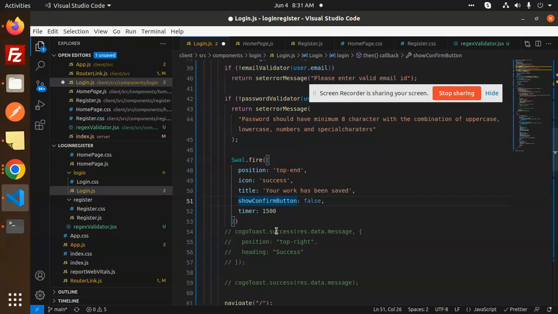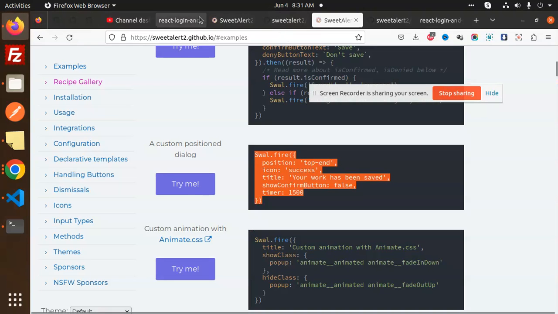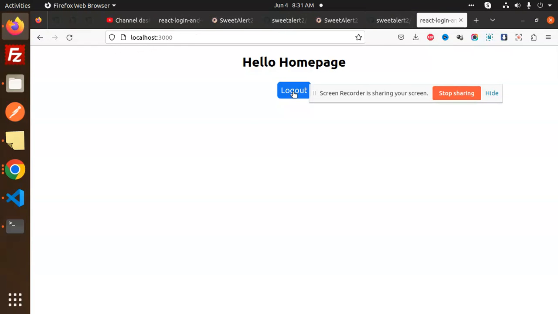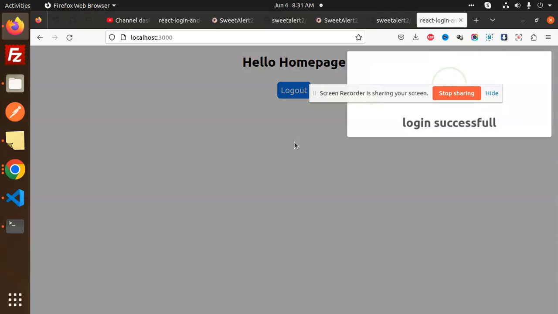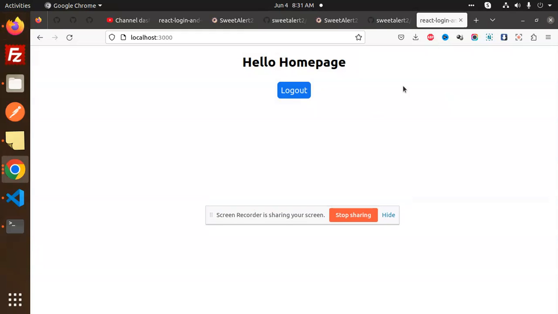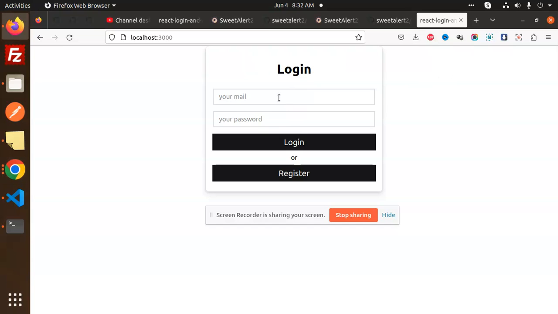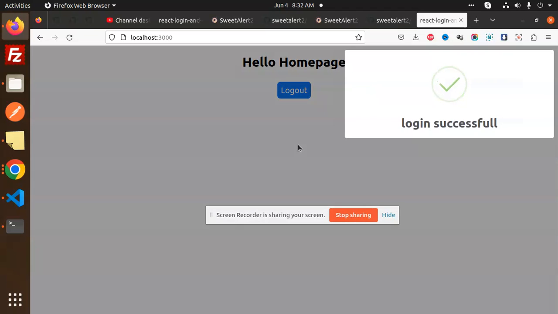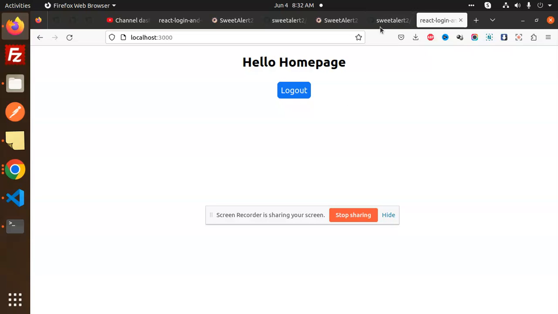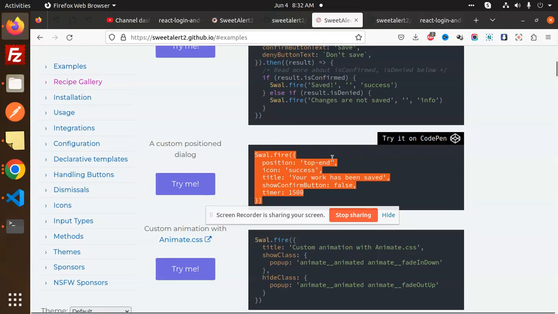Okay, so here we have the title, login successful. If you want to show the confirm button, you can. Otherwise, the timer should stop it. Okay, save this and let's try this one. React login, log out, this login. You can see that it automatically goes away. So you can see login successful.